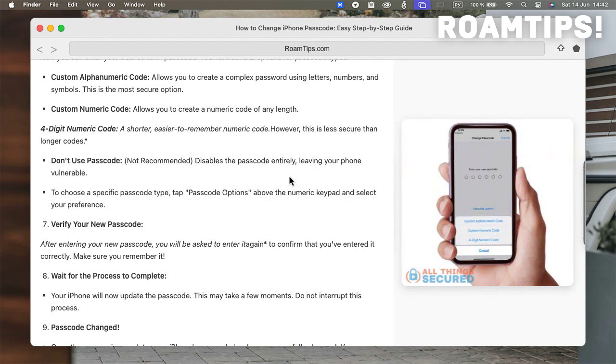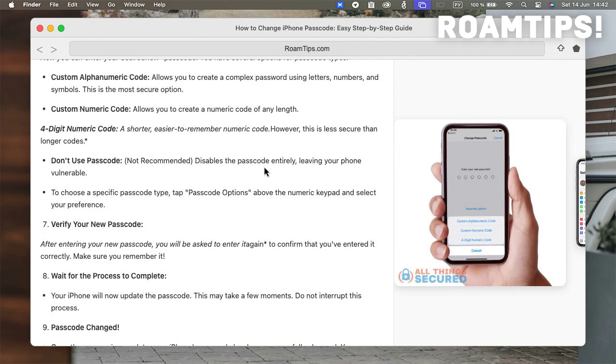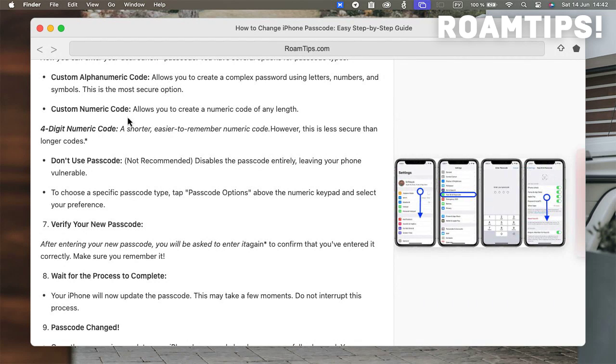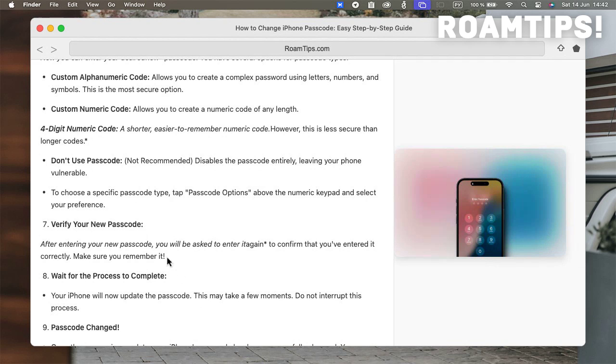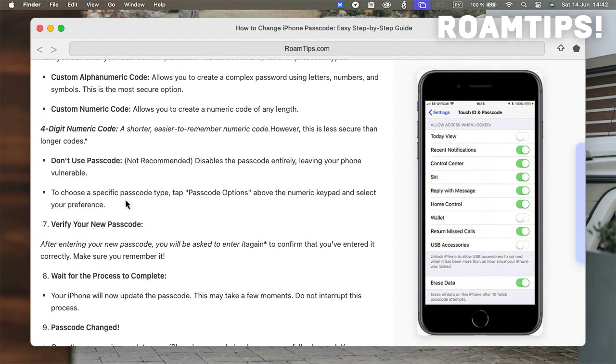Here, you'll see 3 choices, Custom Alphanumeric Code, Custom Numeric Code, and 4-digit numeric code. Custom Alphanumeric Code is the most secure. It lets you use letters, numbers, and symbols for a strong and unique passcode. Custom Numeric Code allows you to create a longer numeric passcode, which is more secure than a 4-digit one. And 4-digit numeric code is the simplest but also the least secure option.